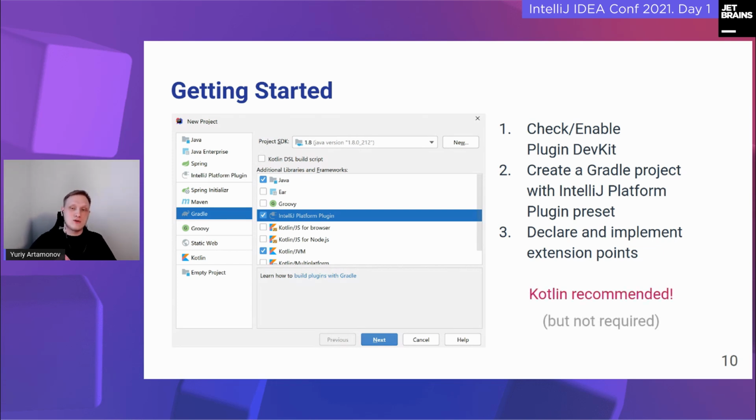Also, I'd recommend to use Kotlin for your plugins, but it is not required. You can use Java or you can use Scala for your own plugin, but we usually recommend Kotlin because it is more concise and shorter for plugin development. We actually use it for many APIs and mechanisms inside IntelliJ IDEA. Okay, so we created this new plugin.